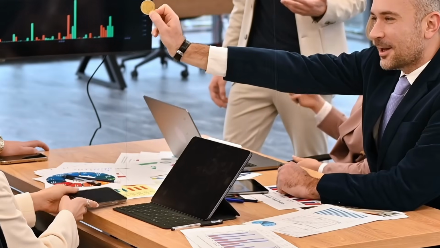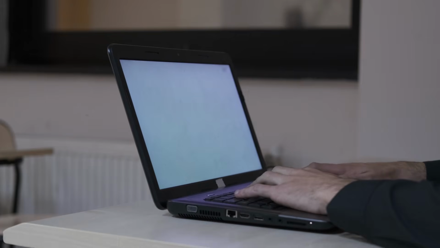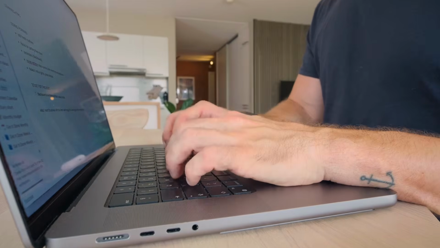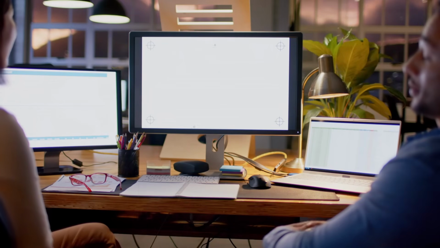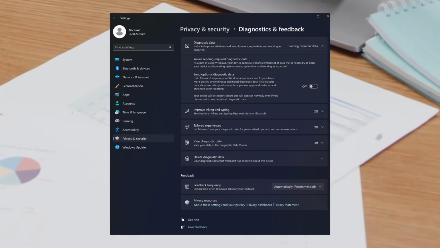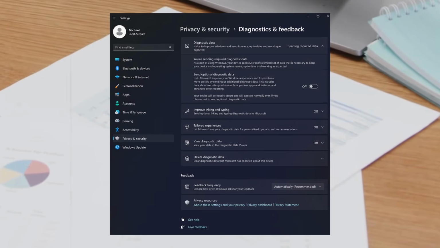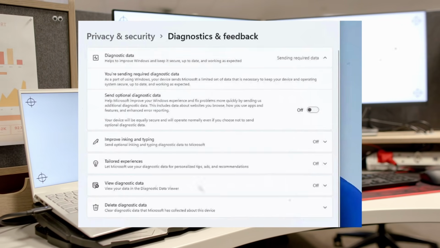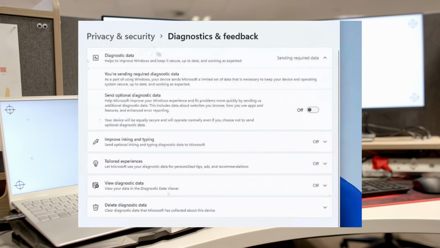The optional diagnostic data tier, which is turned on by default, adds browsing history in Microsoft browsers, app usage data, typing and speech samples, and more granular crash and error information. Users can toggle optional data off, but they cannot turn off the required tier without digging into registry settings or using third-party tools that Microsoft does not officially support.